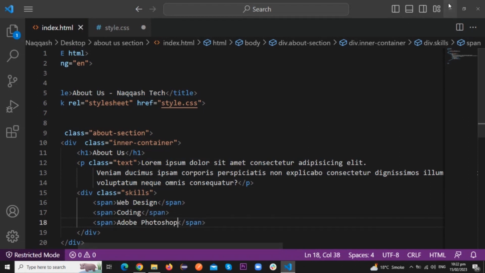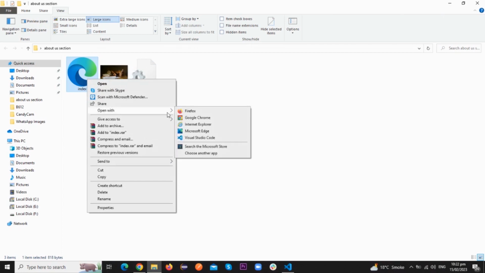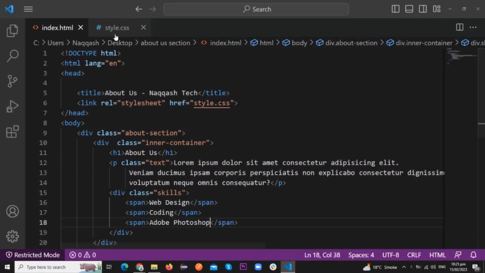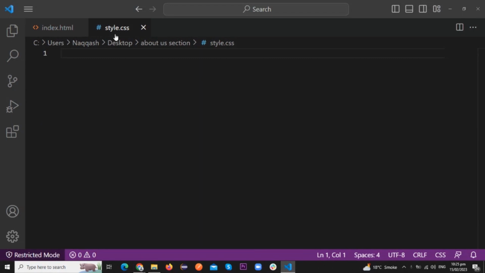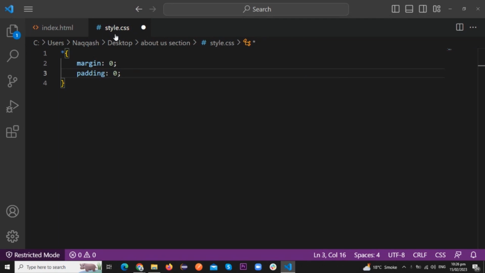Save this and open the HTML file. Now you can see our text is here. Now back to Visual Studio Code and open the CSS. Here we set the margin. Margin will be 0. We set the padding also 0.